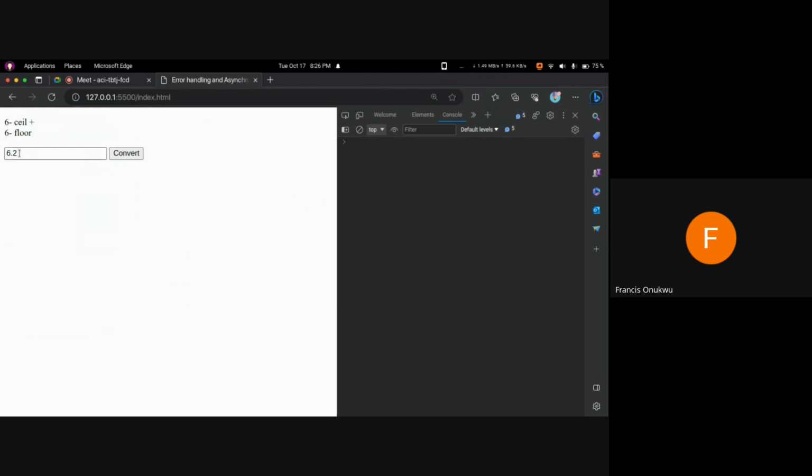So floor, if I give 6.2, is supposed to bring a 6. Then ceil is supposed to give the smallest integer that's higher than this. So what is ceil supposed to do? It's supposed to give me 7. All right. I'll get back to this because I really don't know why it's not working. Do your research, please. Floor and ceil, take home assignment. Go and read on floor and ceil.